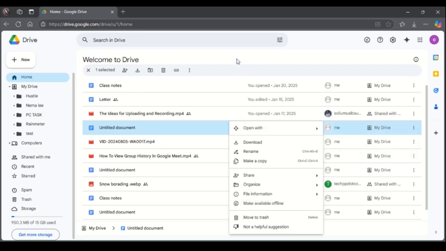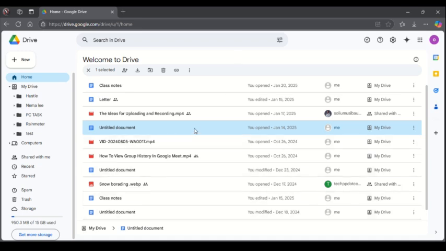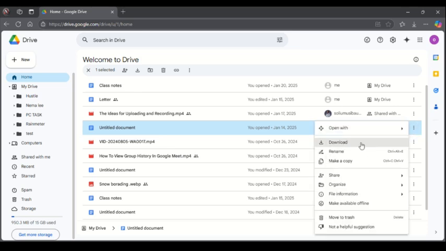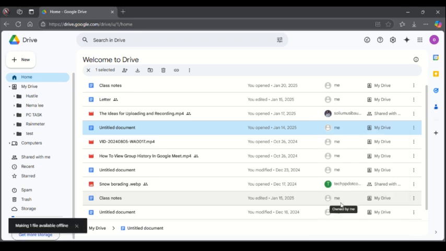Or if you prefer, you can simply highlight the file, then click on the three dot icon right in front of the file. Click on it, then you can find make available offline under the file information. So just click on make available offline. You can see the file is marked available offline, and that is how you can simply make a file available for offline.